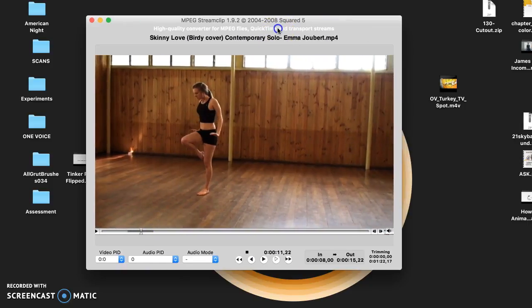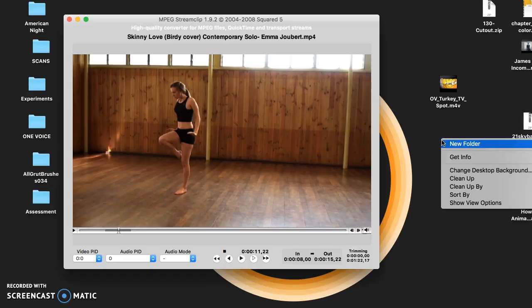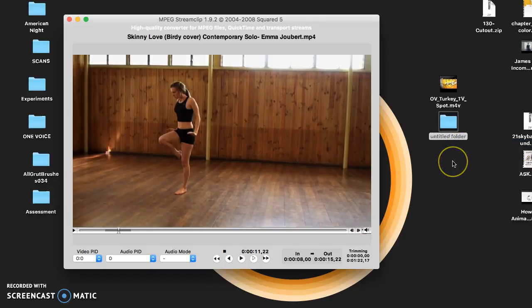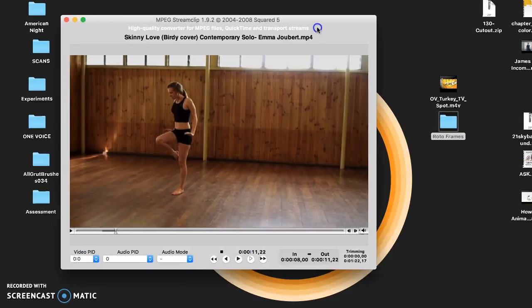I've got it. Okay, so now I need to convert that little dark segment of the video that I'm interested in to frames. So I'm going to come to my desktop, right mouse click on the desktop, choose new folder, and call this Roto Frames. You can really call it anything, as long as you know what it is.